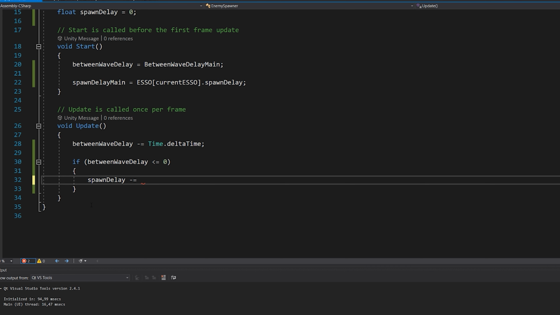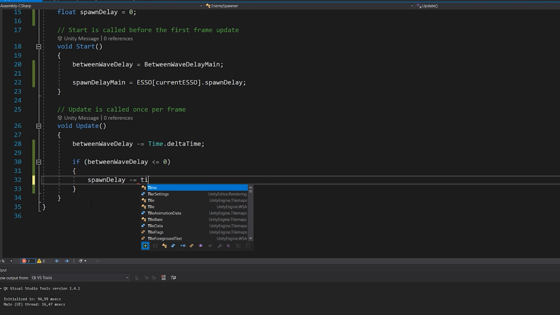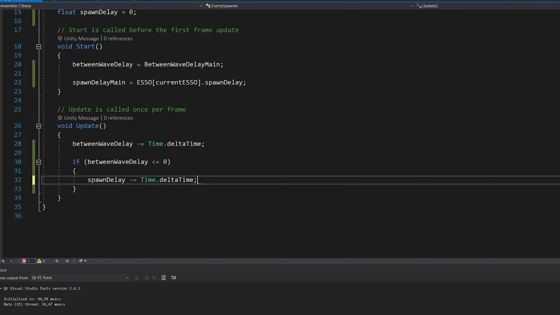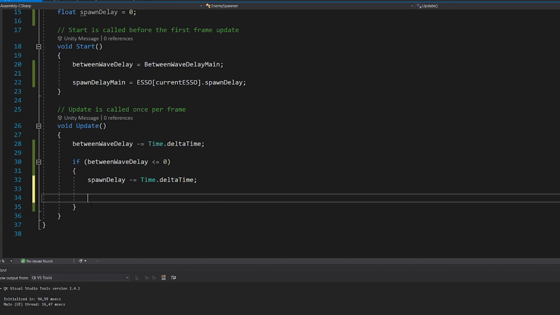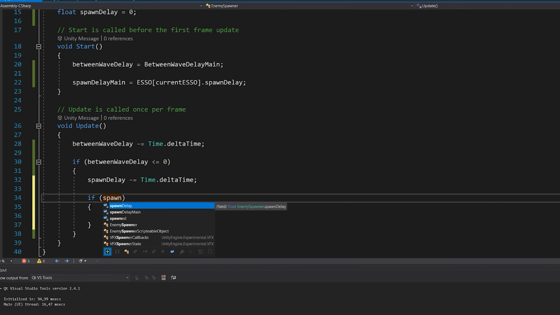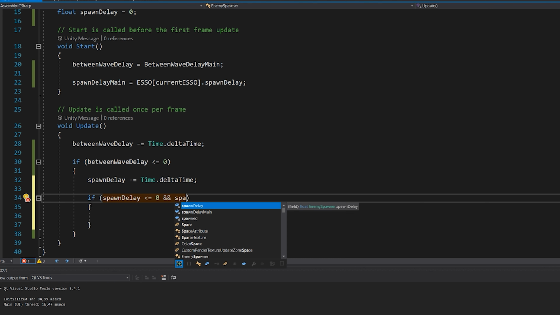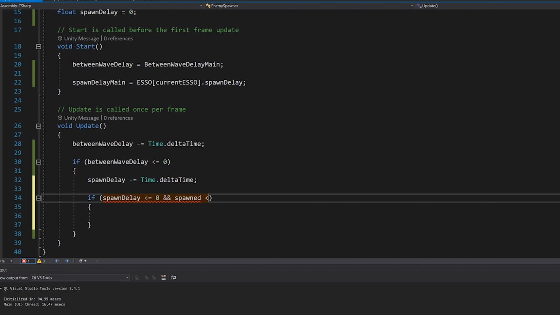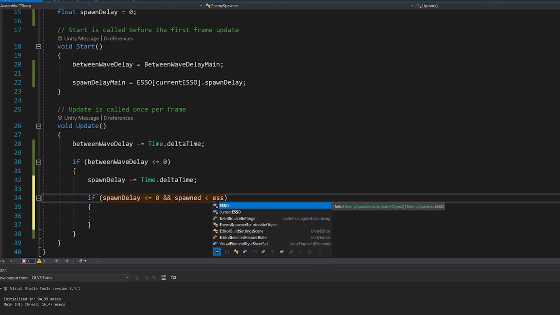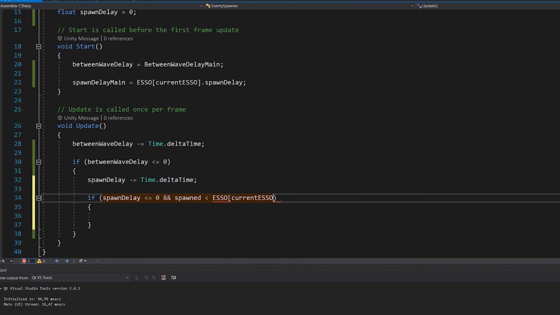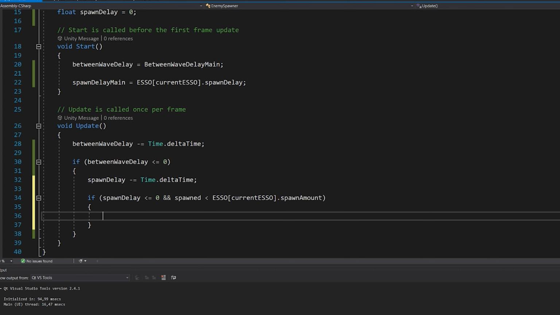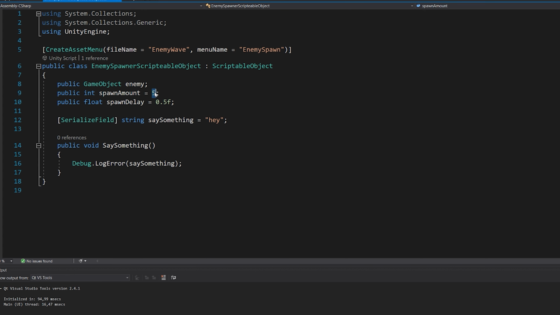And the spawn delay is of course the time between each enemy spawn. So time dot delta time. And now we will check if the spawn delay is smaller than or equal to 0, and the amount of spawned entities is smaller than the max amount of entities in the scriptable object. So you remember spawn amount, right? That's also in here. So basically smaller than 5.